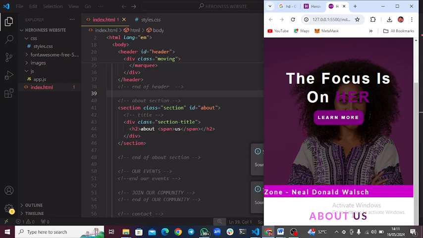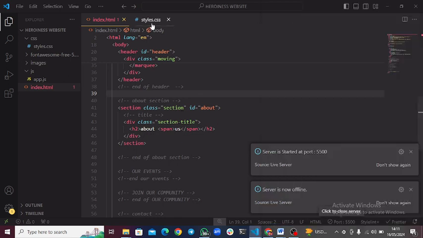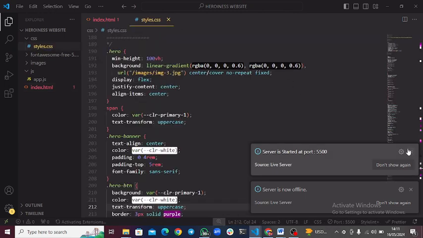Alright, we can see about us. You can ask, how does it have this color, and how does it look exactly like our finished work? The reason is because I've set some default styling for this h2 and span. Let's go back to our CSS and see what I'm talking about.